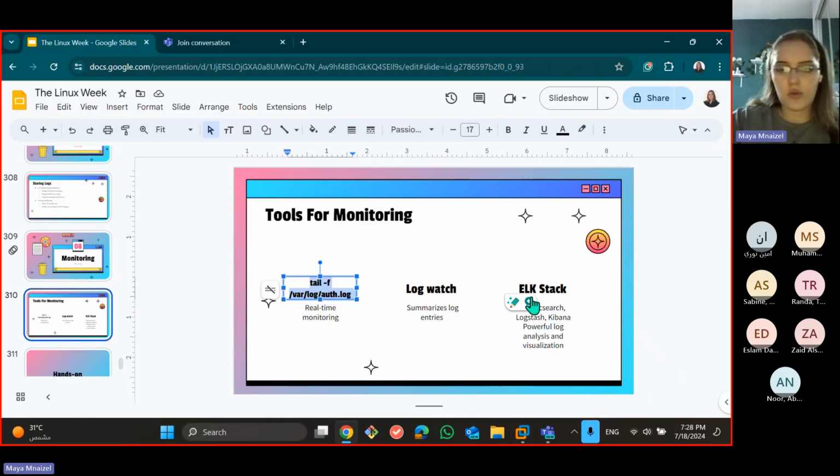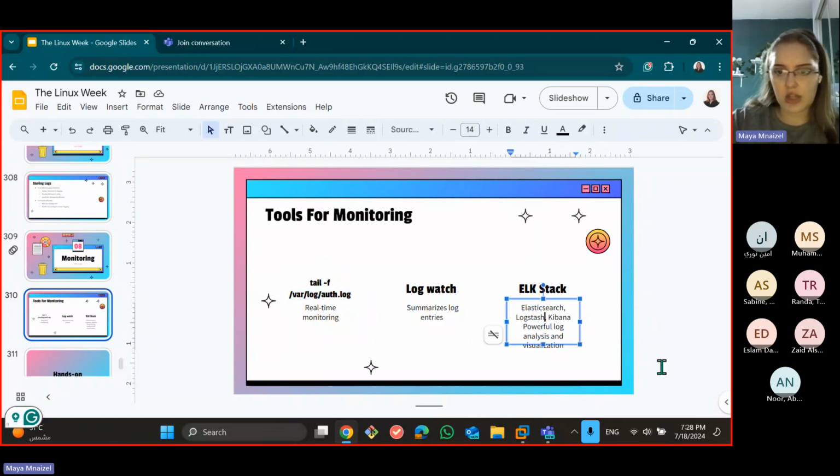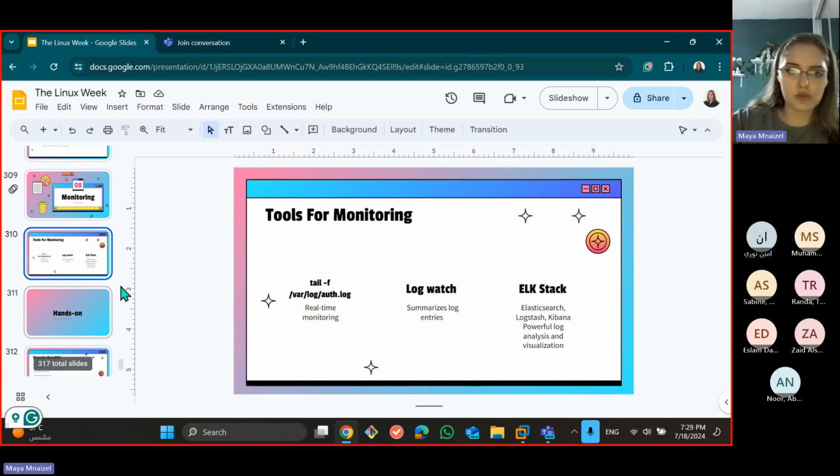Okay. So also we have Logwatch and the ELK stack, which is Elasticsearch, Logstash, and Kibana. These three services are called the ELK stack. Sorry, it's a powerful log analysis and visualization tool.